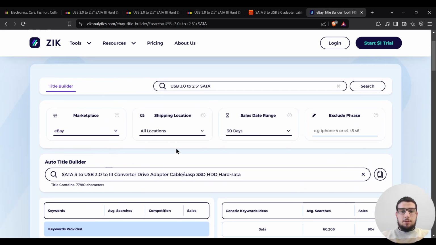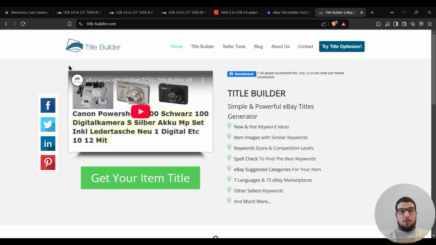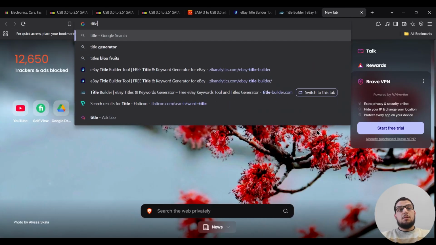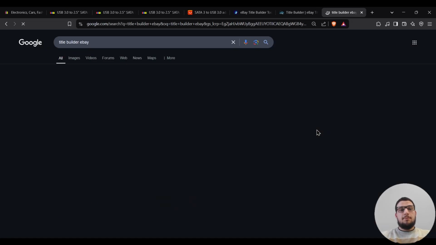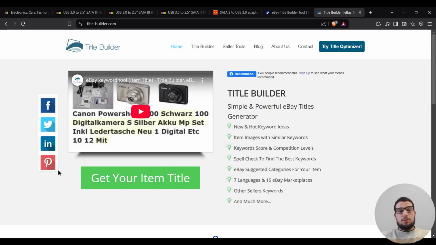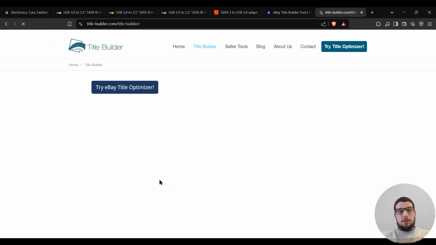Now we have done this in Zik Analytics. Let's look at another tool that we can use for this. There is another tool called title-builder.com. In your favorite browser, type title builder eBay. It is a free tool that you can use. Click on the first link right here and you'll be good to go. Click get your item title.